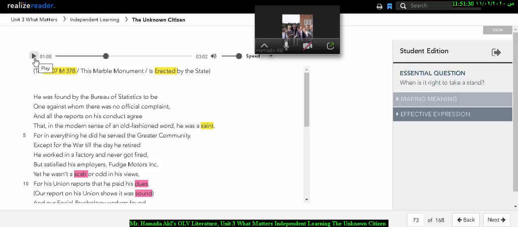Is erected by the state. He was found by the Bureau of Statistics to be one against whom there was no official complaint, and all the reports on his conduct agree that in the modern sense of an old-fashioned word, he was a saint.